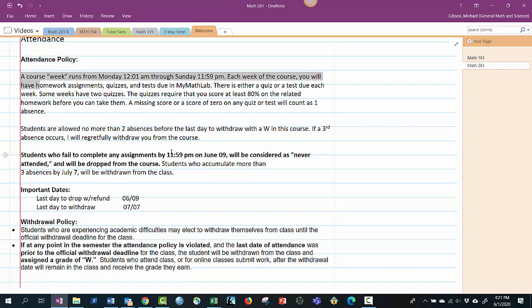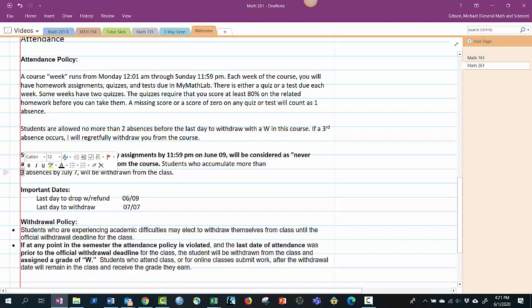Students who accumulate more than 3 absences by July 7. What's happening is this thing up here I talked about, the last day to withdraw. Actually, it's more than 2 absences by July 7. All right, so in other words, 3 absences or more than 2 will be withdrawn. A little reminder, the 2 dates that we've just talked about: the last day to drop with a refund is June 9th. And that's also the day by which if you haven't done anything, then you get automatically dropped. And then the last day to withdraw yourself is July 7.